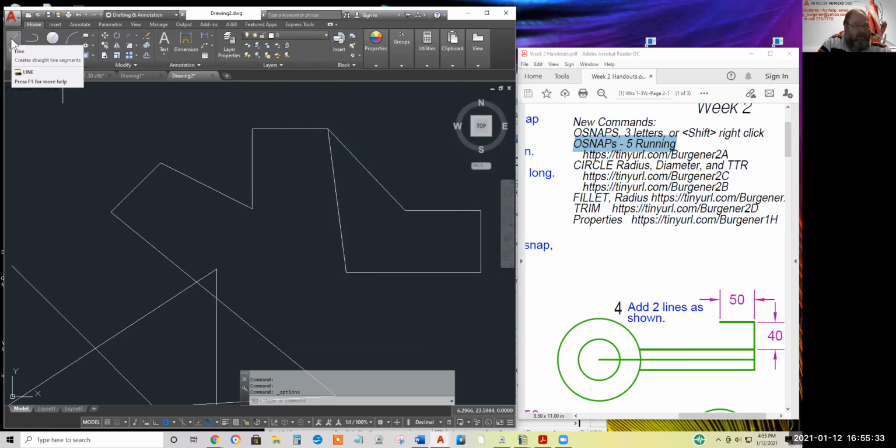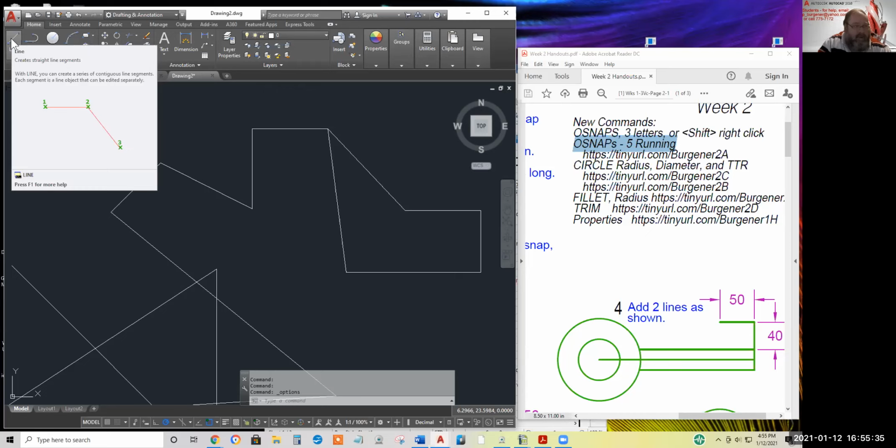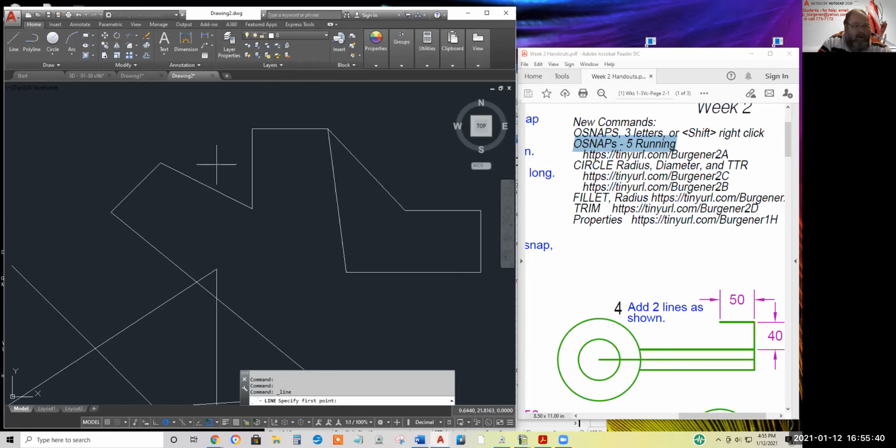Click on line icon. If it was the last command you used, you could hit enter or space bar. Say I want to go from the midpoint of this line to the midpoint of this line. Just hover around till I see the yellow triangle. The word appears if you give it a second. Click, and that is precisely to that midpoint, down to at least 8 decimal places, maybe 16.